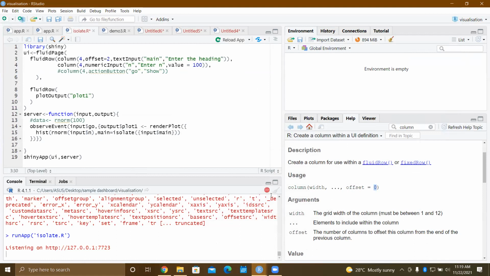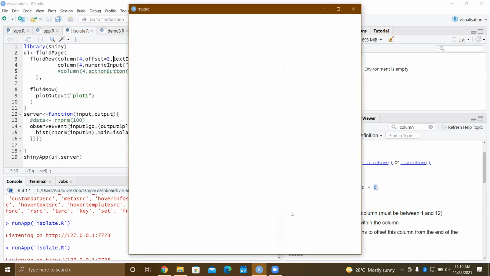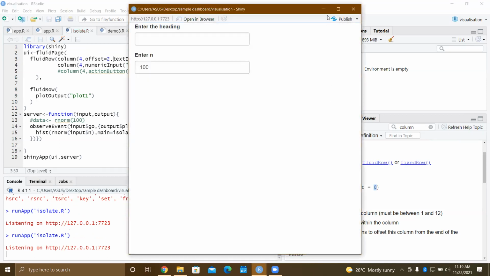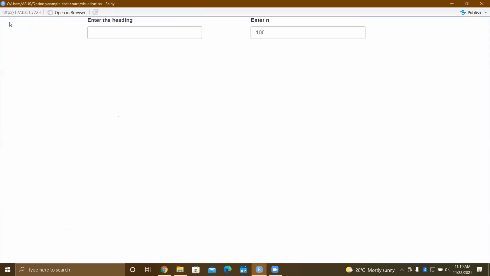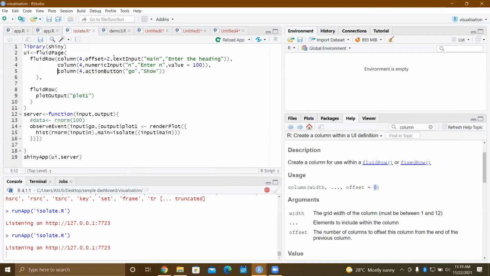If I just run it. Okay, so it just keeps a space of 2 units and then just makes the input button. Right, so this is how offset works.